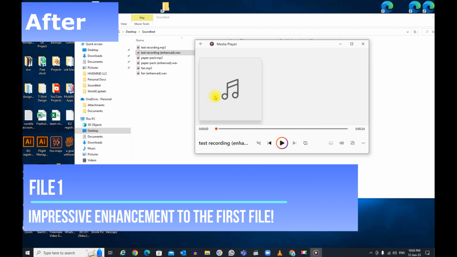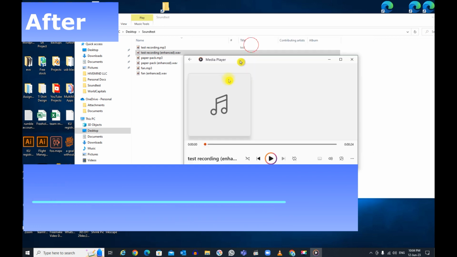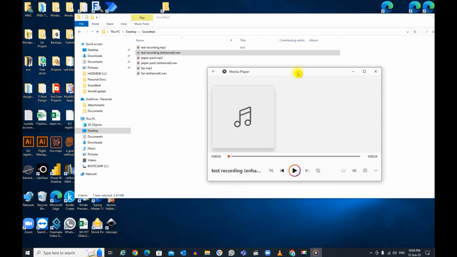Okay, wow. So this was quite impressive. I mean, the first one, it cleared the echo in the background. It was a bit hollow sounding file. It cleared that. So that's excellent. Okay, this first one went through just beautifully.